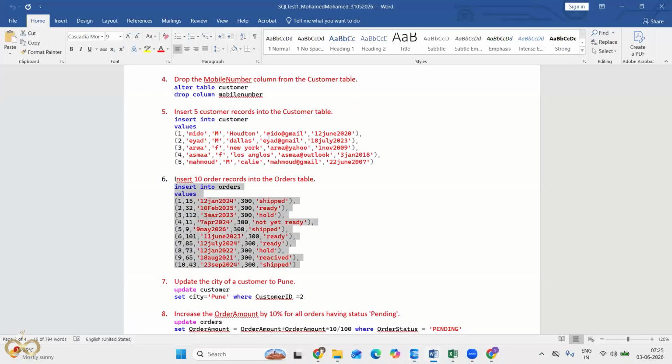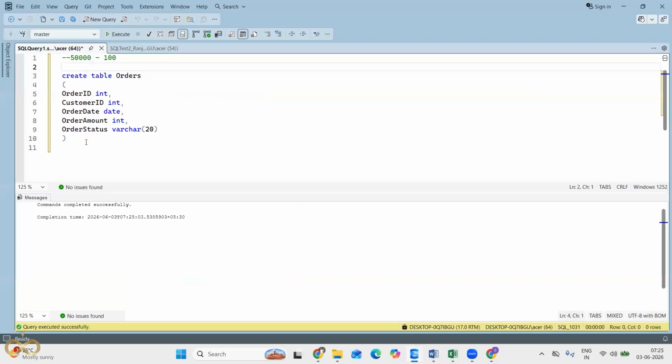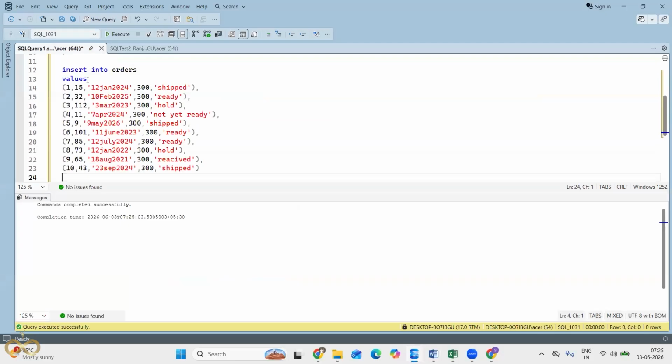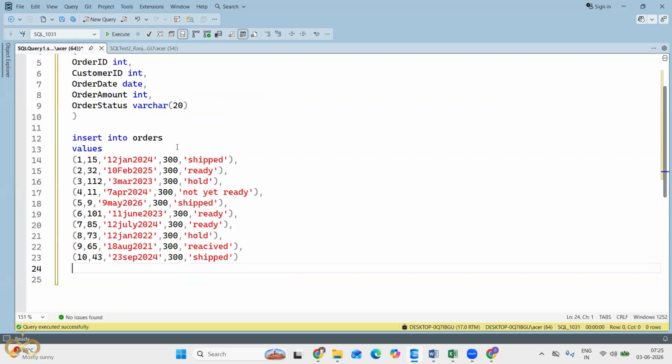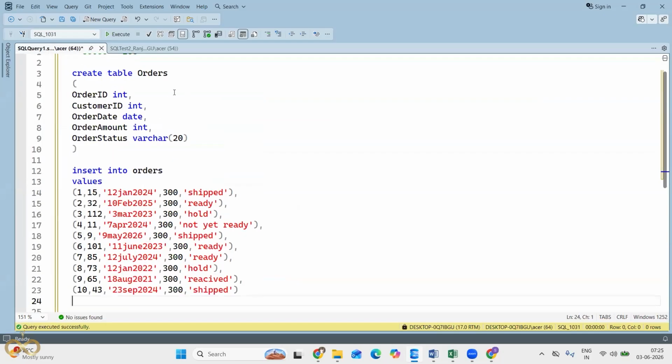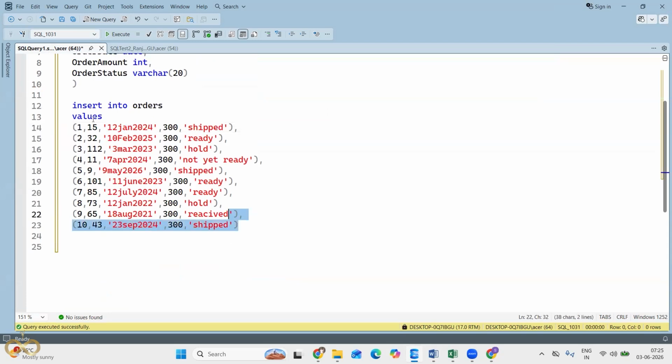Okay, now this is one of the issues I would let you know about. This is one of the insert statements I have taken from one of the answer sheets. Now, what is the order date column we are having? What is the data type of it? Date. Whether we will be able to accommodate these kinds of dates.